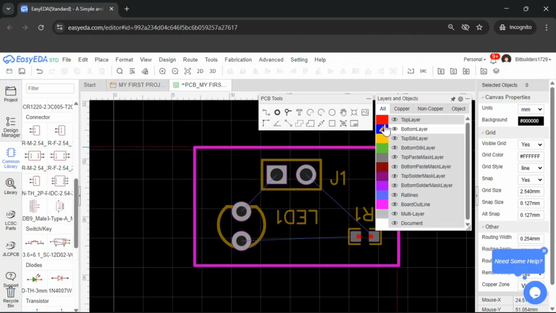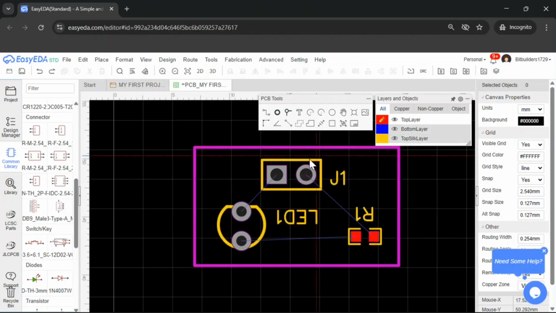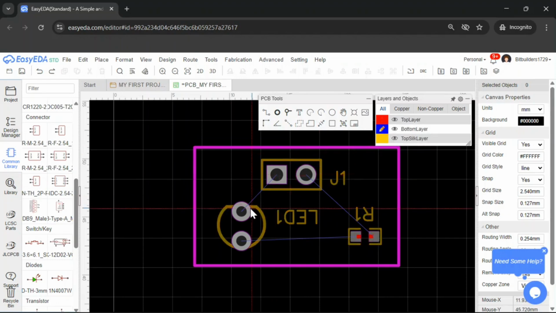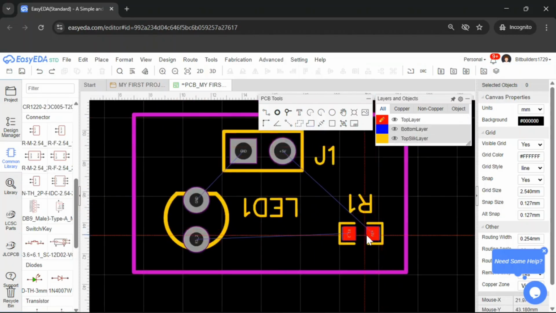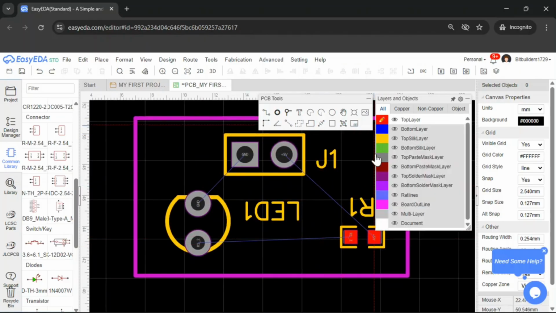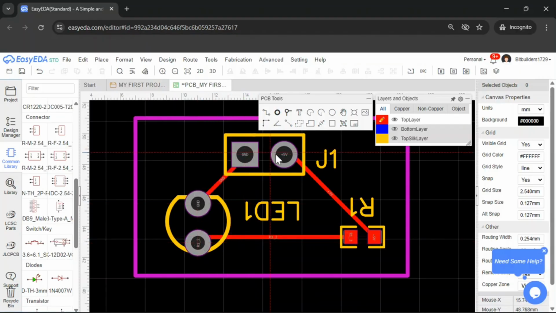If the track is in the bottom layer, you will get blue color. Okay, and if the track is in the top layer, you will get red color. So you can differentiate it. I am using blue color here, so it means it is in the bottom layer. But there is an issue here. We are using an SMD component here, so it is better to use the top layer, so that we can draw the track more conveniently without using any via or something. Okay, then you can simply connect it this way, and you will be connected here.